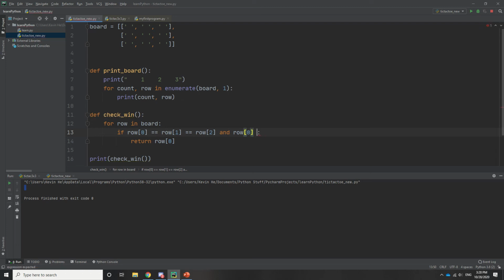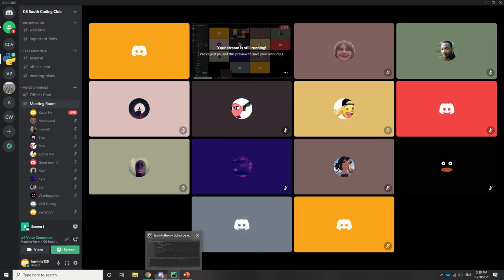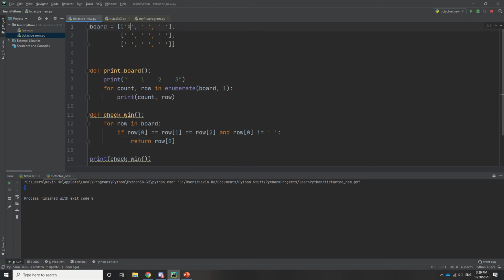So you want it to be not equal to a space, right? What's happening here is it's checking if someone has won, so if these all match up, and that row is not equal to a space. In this case, although this condition is satisfied, these are all equal, so this is true. But these elements are all spaces. Row 0, that's a space, right? It is equal to space. So this condition is false, and it's not gonna return anything, which is what we want. So now we have something that checks if there's a winner, basically.